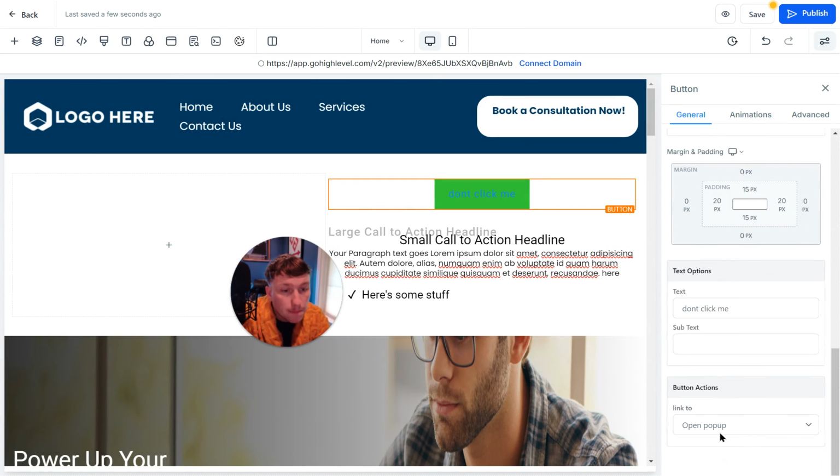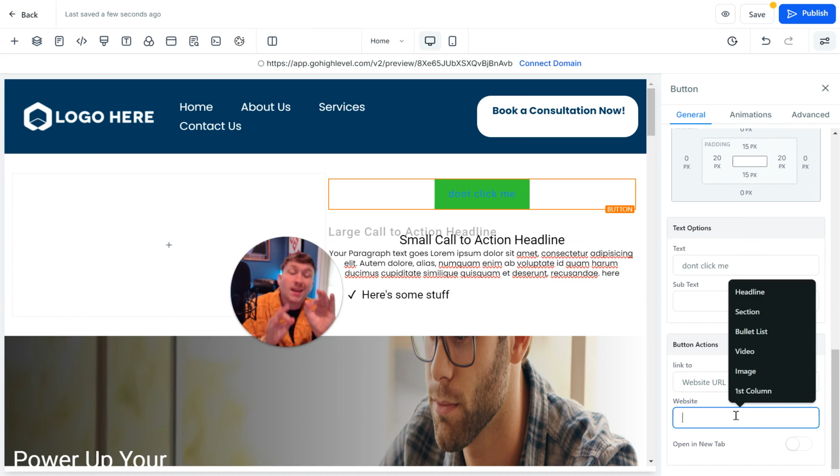Where were we? So that's open to pop-up. Website URL, exactly what you think it is. It's just putting a website in there. So it could be www.amazon.com, whatever website you want. You put it in there, or social media, a URL. And open in new tab means that it won't pop up in this tab. It'll go into a new window.